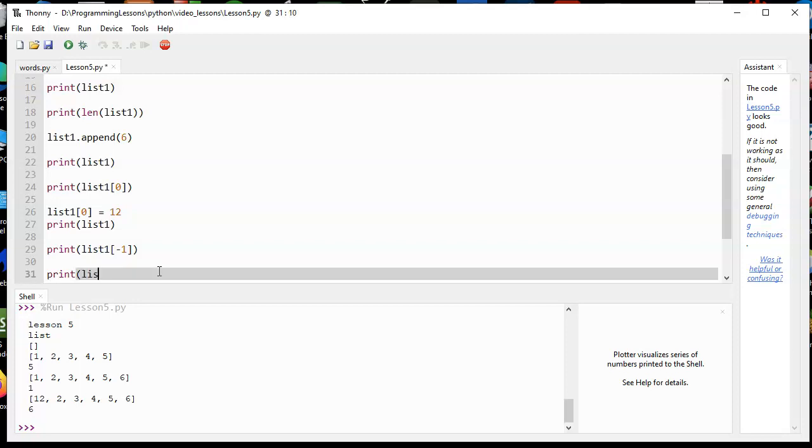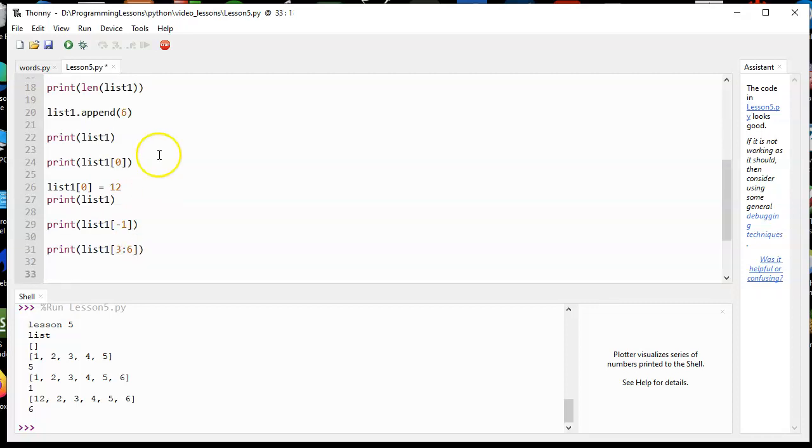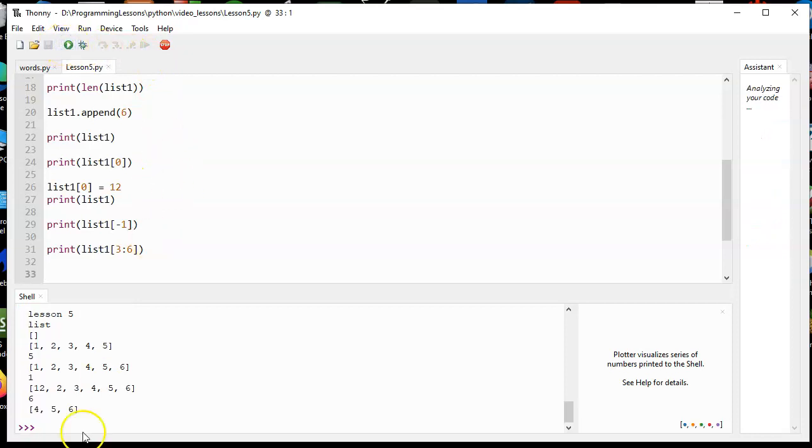List 1, say 3 to 6. These aren't the numbers, these are the indexes, 3 to 6. It's just a coincidence they're the same numbers. 4, 5, and 6. Okay.